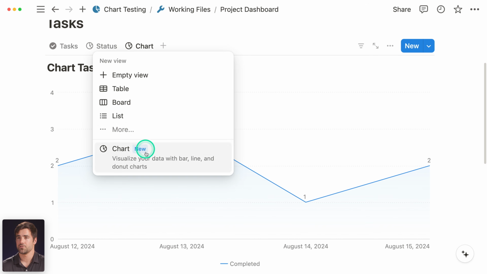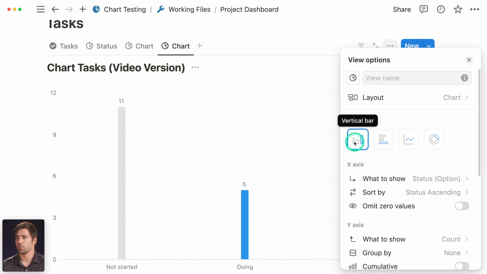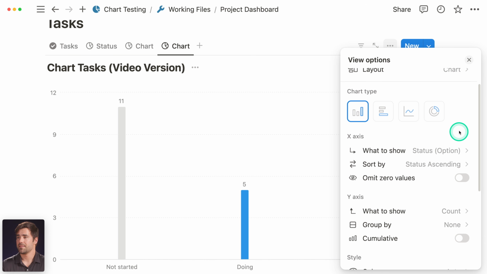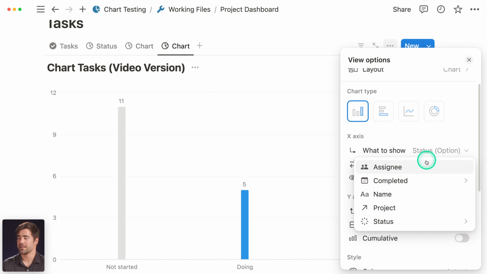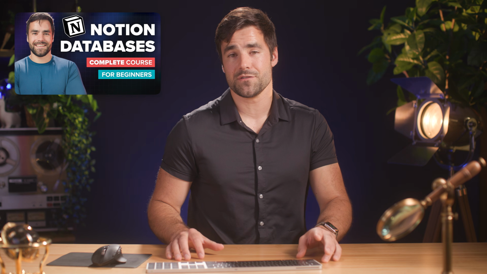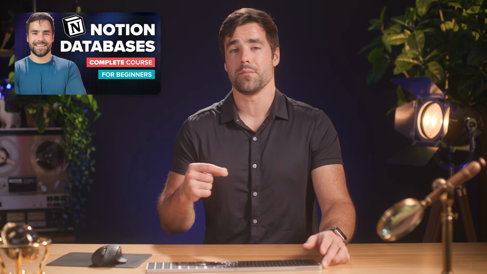So coming down here, we're going to choose chart. We're going to find that vertical bar chart already selected. And this time, our what to show property is going to be our project relation. So if you aren't familiar with relations, once again, check out the Notion databases for beginners video. I'll have that linked in the description down below.